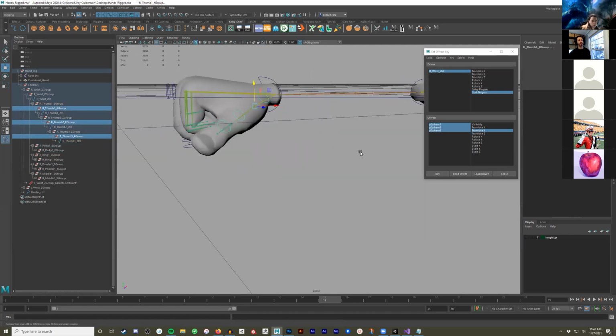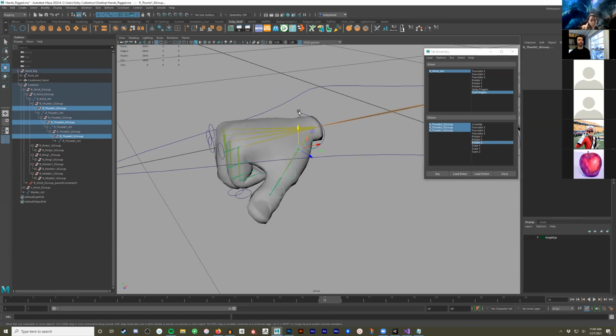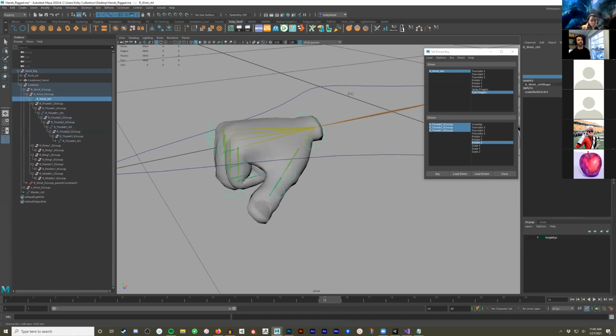Now with those active, what I can do is come over here and click my driven button. Now my K groups show up here. And what I want to do is control the rotate value. At the moment, I've actually got it activated, so this isn't where I want to start. I want to make sure that I start at 0, like that. So if I hit key, that's where my rotations will start.